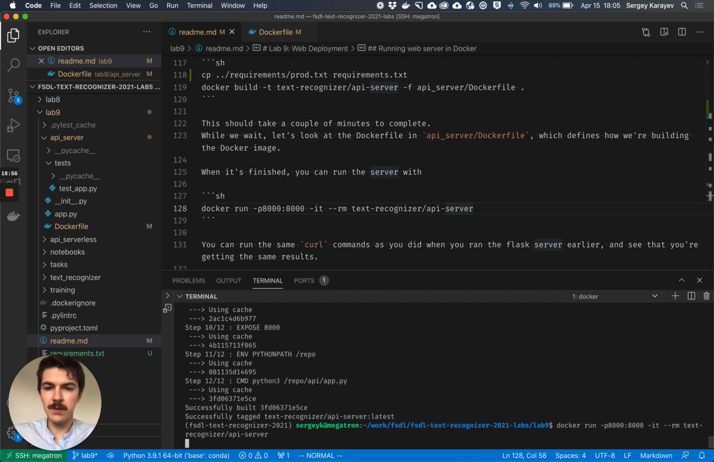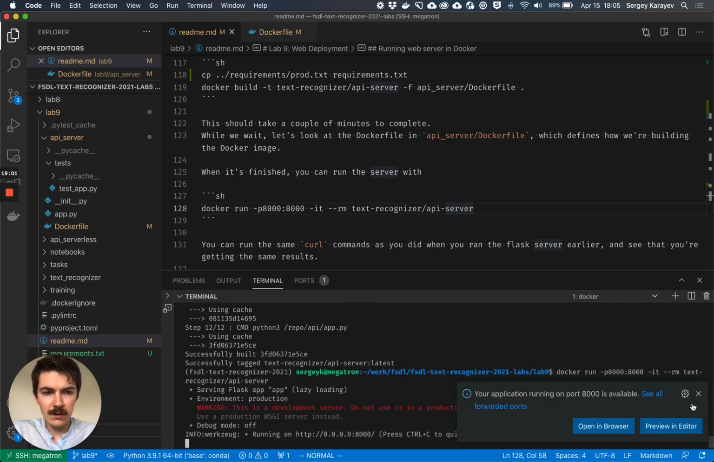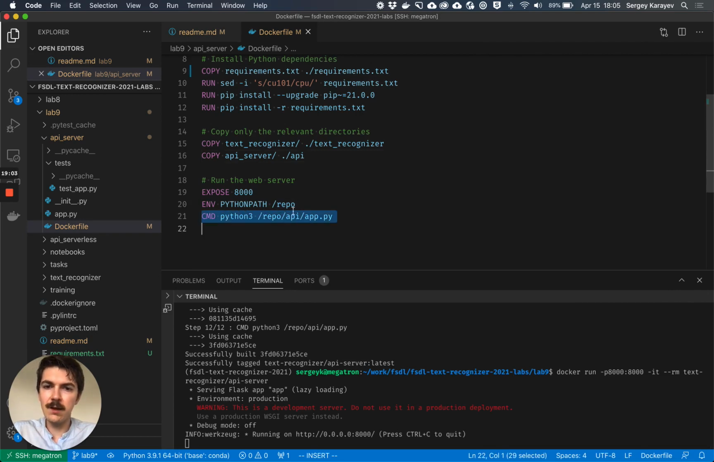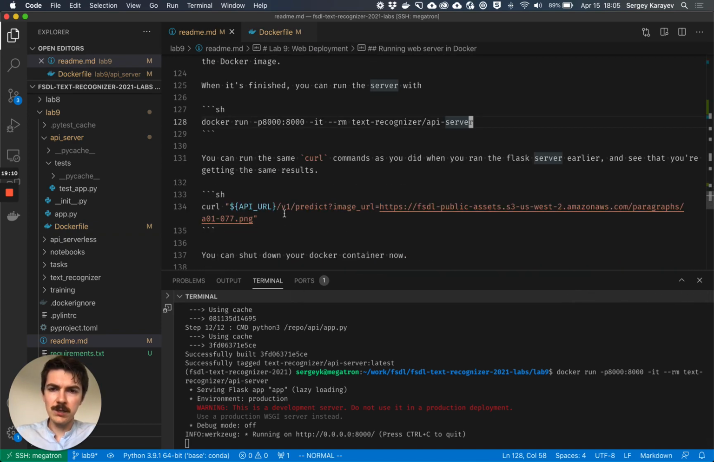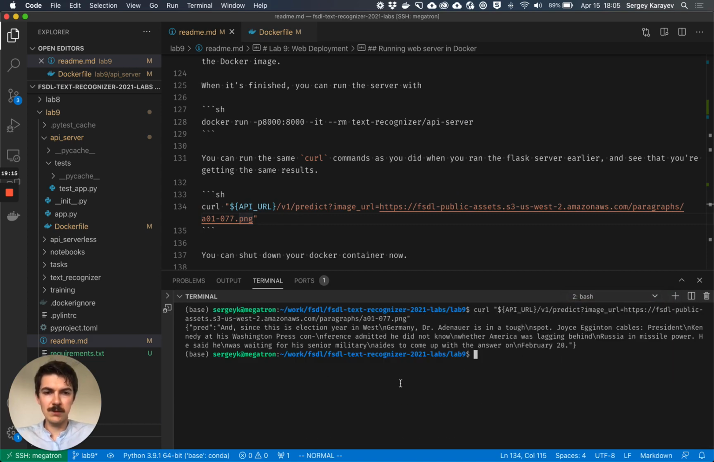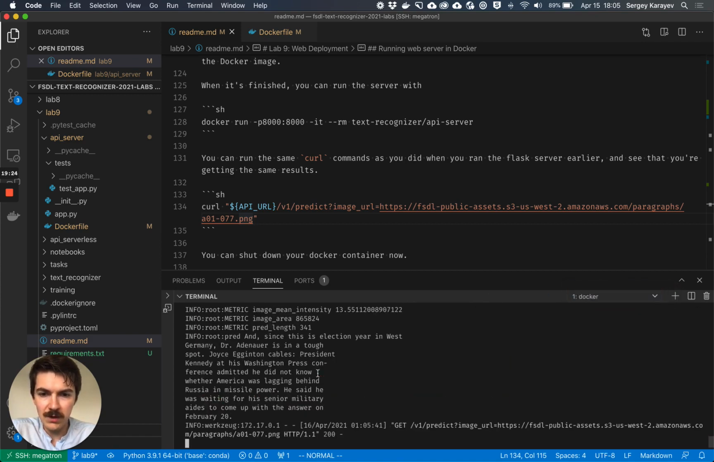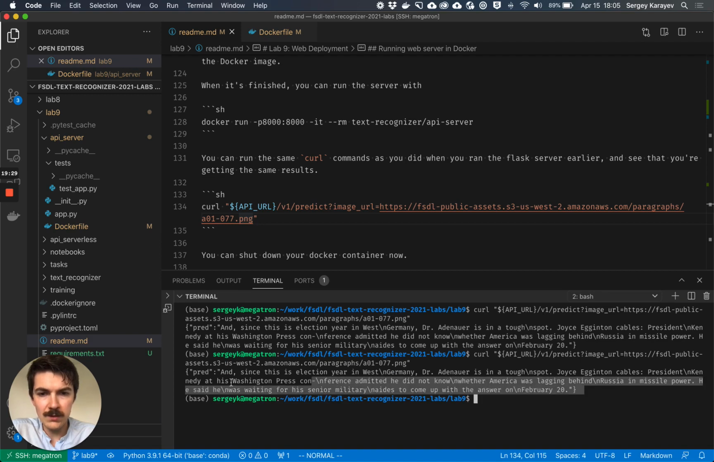It's just a standard command that you kind of get used to. So here we go, we're running it. And because of this last line, when we run the container, it actually starts running the web server. And we can actually run the exact same commands as we did before. So let's give it a try. It's the same API URL because we're forwarding the port. Except now everything is running not on our local host, but inside of Docker. And it still works for us.